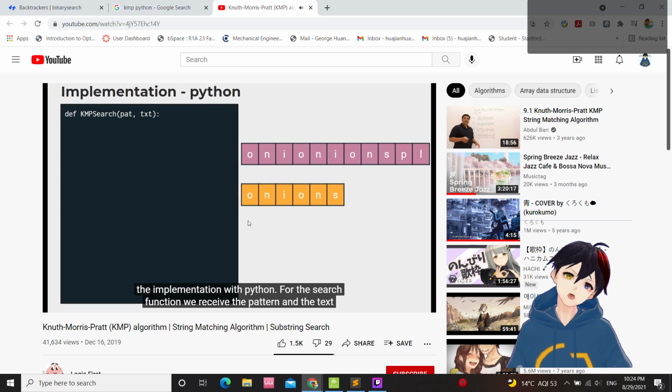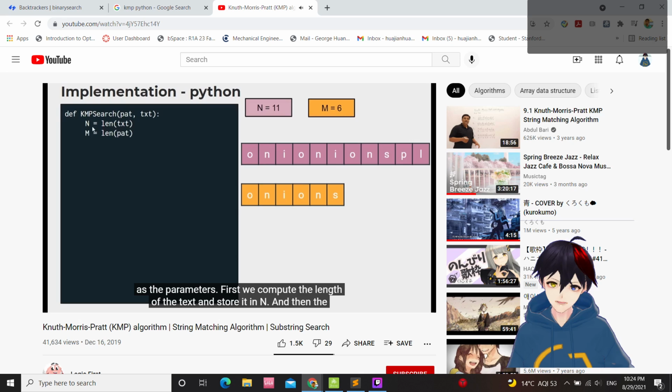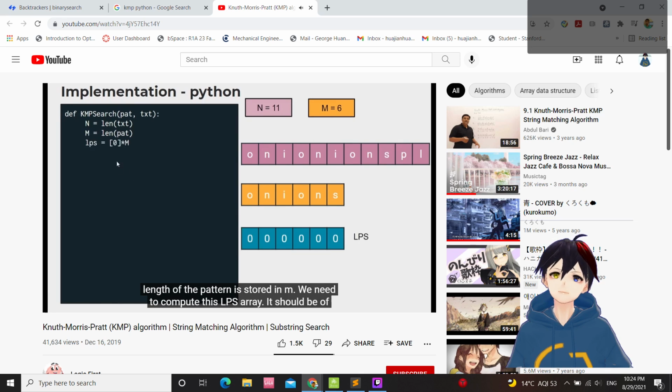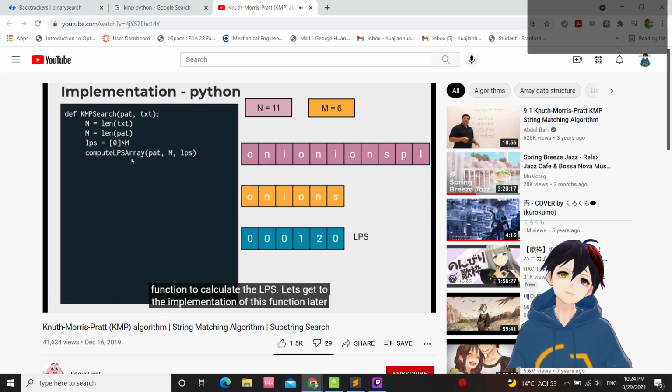Let's see the implementation with Python. For the search function, we receive the pattern and the text as the parameters. First, we compute the length of the text and store it in n, and then the length of the pattern is stored in m. We need to compute this LPS array. It should be of the same length as the pattern, so we are initializing it with m zeros. We make use of a separate function to calculate the LPS. Let's get to the implementation of this function later in the video. First, let's finish off this search part.